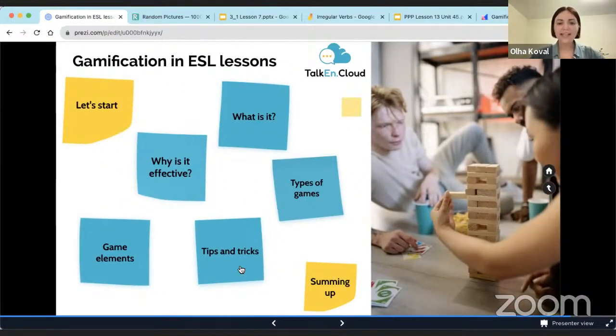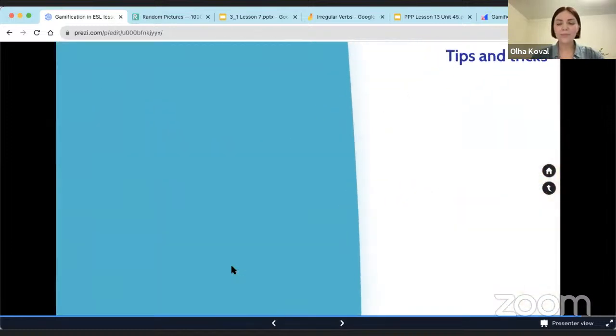To sum it up, let's have a look at some tips and tricks which will help you use games in your lessons effectively. So first of all, choose games which your students like, not necessarily the games which you like. Some teachers, for example, like board games, and they use board games with the students a lot in the lessons. But your students might not like it. So observe your students, see their reaction, or just ask your students what games they like and what games they want to play.